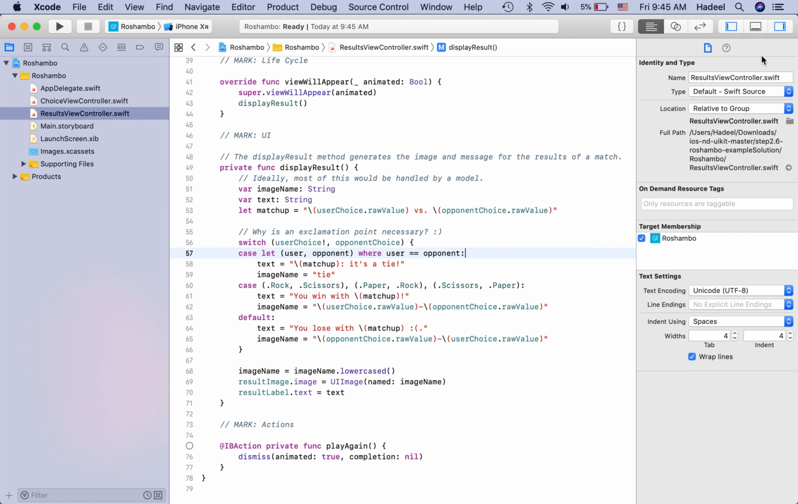So we're checking for the win cases for the user because now we're only checking for the user. You can do it the other way, but this is easier for you to understand. And then the default is that in any other case, then the user loses. So this is basically what it is. It's very simple.